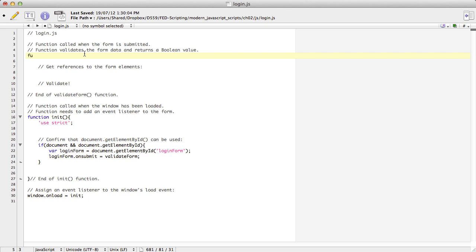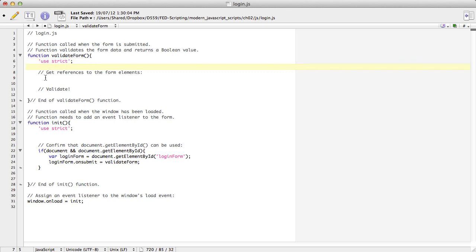So now I have to write the validate function. I use the keyword function, validateForm, and then I write my function. I'm just going to make sure I don't forget to close it. Again, I'm going to use strict, and this basically means use strict JavaScript syntax. I'm now going to get my variables, so I'm checking to see that there is something in the email and there's something in the password, so those are the required fields.